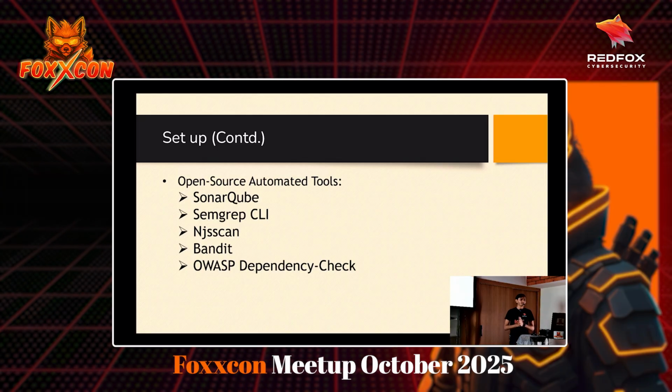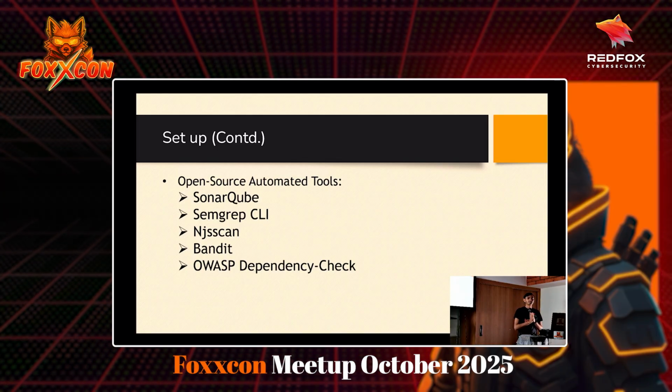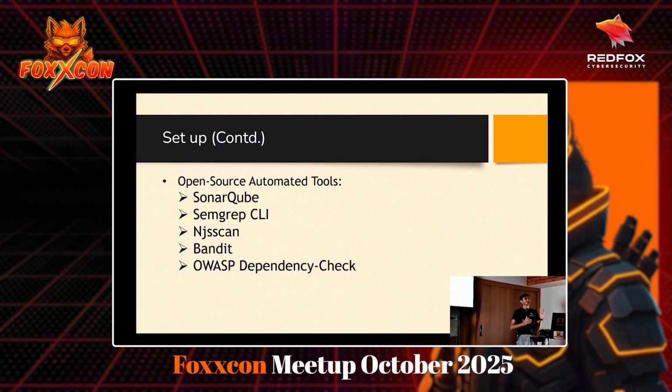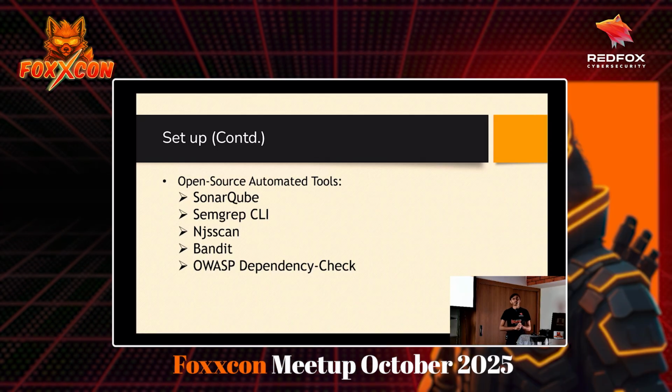SonarQube is an automated tool for scanning all languages. If you have a Java Maven application, it requires some effort to set it up, but you can scan this code with SonarQube. Again, Semgrep CLI you can use for any language, and JSScan is for JavaScript applications. Bandit is for Python applications, and OWASP Dependency-Check.